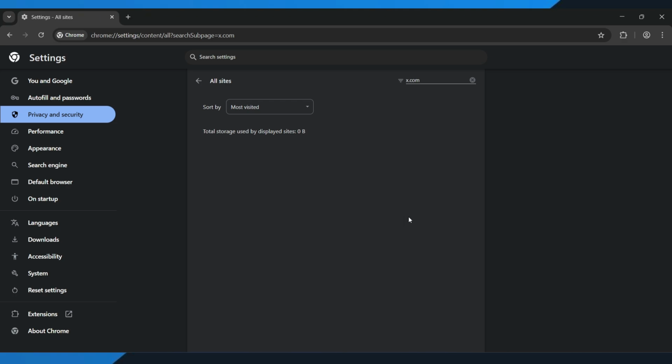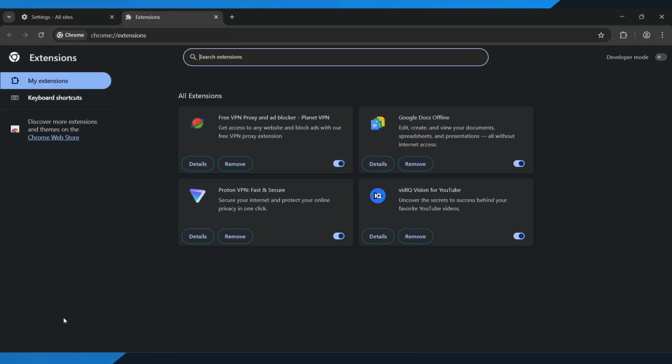Now we need to fix another possible issue, browser extensions. Go to the left panel and select Extensions. Here, go through your extensions and disable or remove all of them one by one. Some extensions can block websites or interfere with access, which often triggers this error.